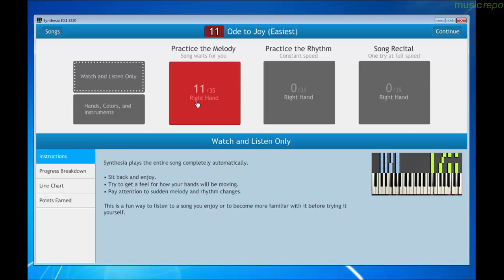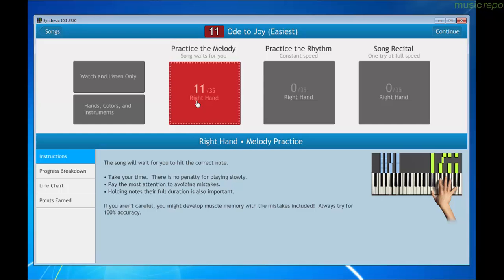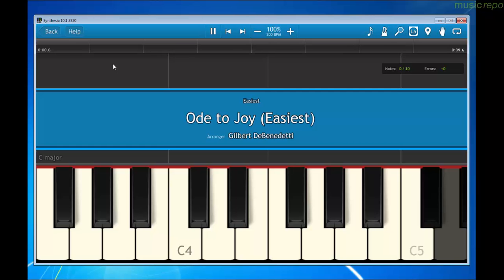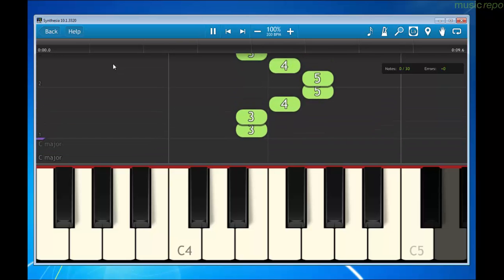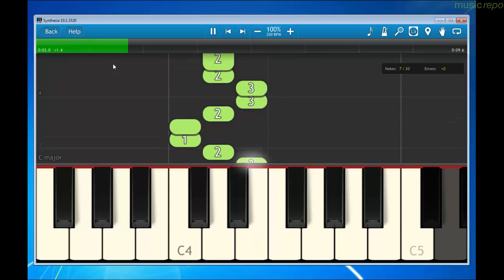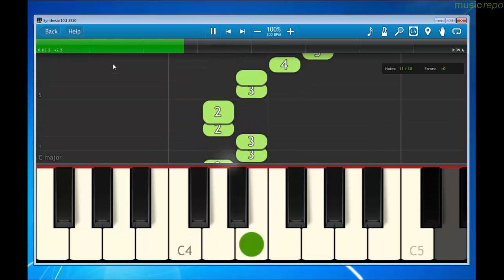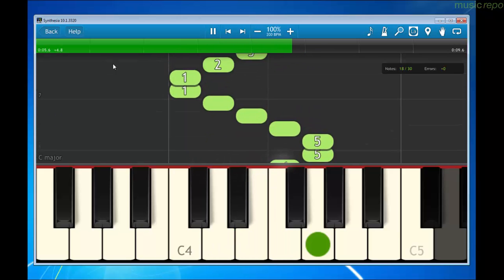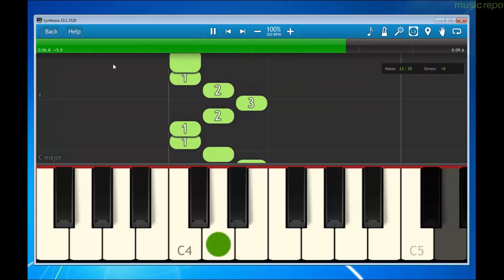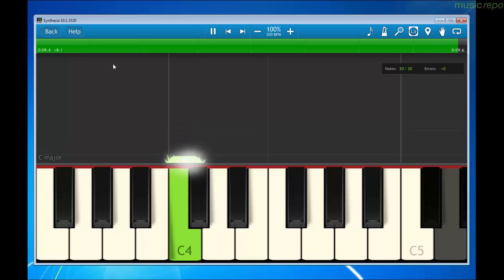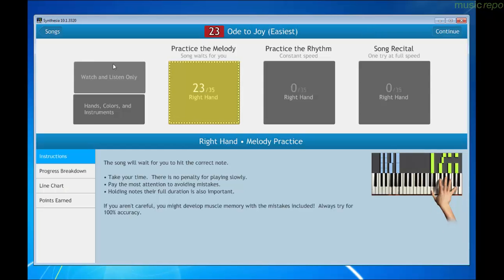So let's have a go at using the software. What I have to do is make sure that I play the right note at the right time as I see it come down on the screen. Not too bad. Oh yes, full marks.